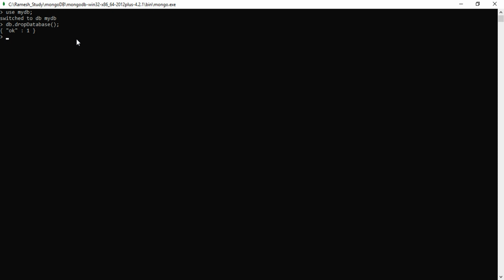Let us verify that. Just type the command show dbs. This will list out all the databases. Look here, in our databases list, the mydb database is not present. So this is how we drop an existing database in MongoDB.